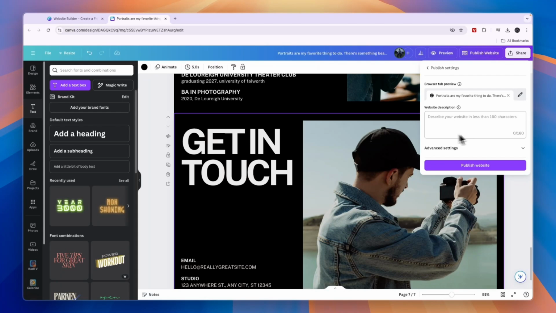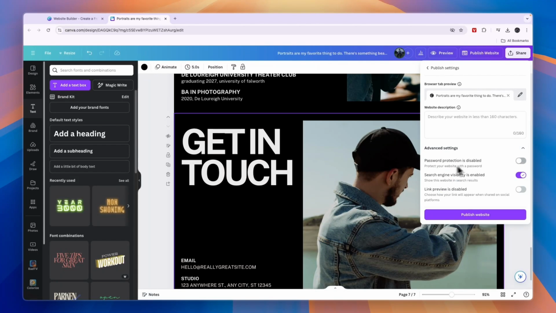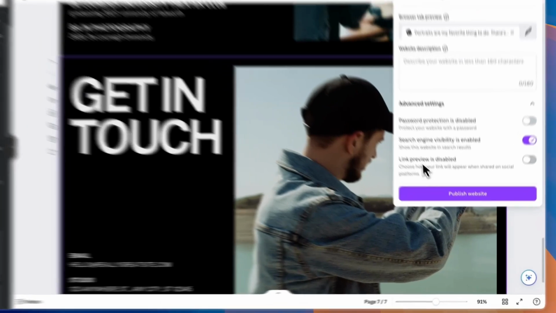And then in the publish settings here you can even do some SEO with the website description. You can do some advanced settings, so you can do password protection, you can choose the search engine visibility to be enabled or disabled, and the link preview, you can disable that as well.